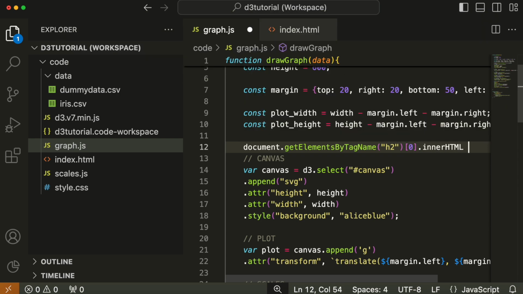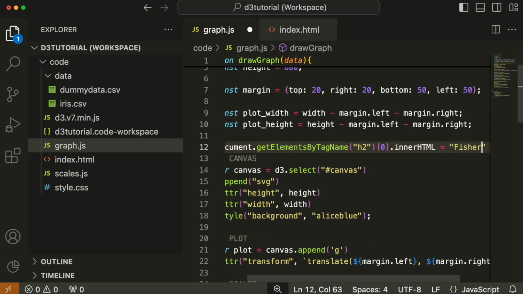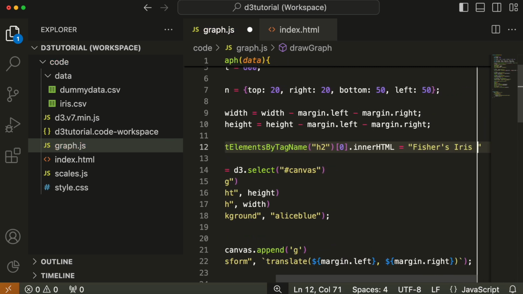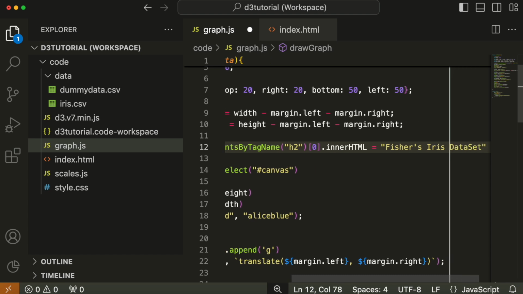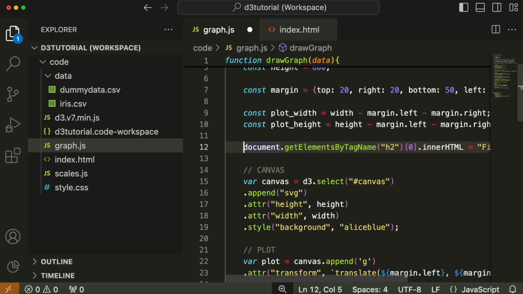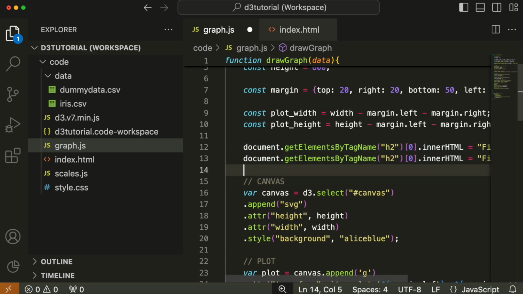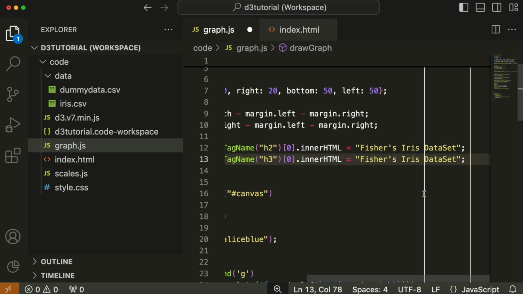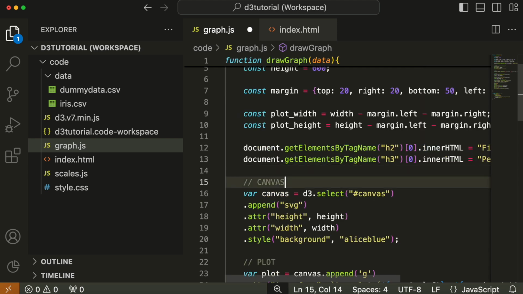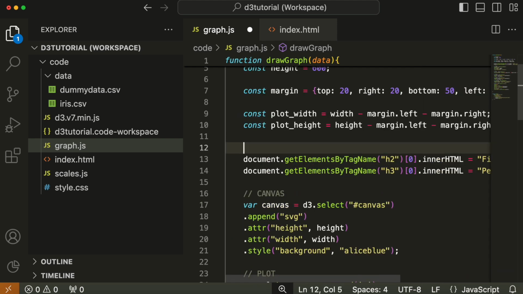We're going to set the inner HTML of that element to Fisher's iris dataset. And we're going to repeat that, except we're going to get elements by the tag name H3 this time for the subtitle. And this is why I had the H2, H3 elements in there at the time, so that we can customize them in the JavaScript. And we'll just say this is petal length versus petal width. Going to identify these as titles.